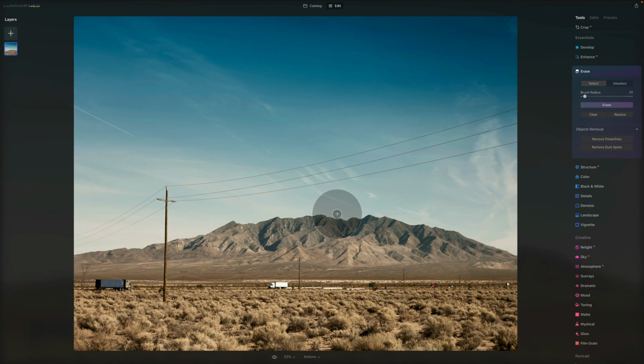In this tutorial, we are still looking at the essential tools, otherwise known as essentials, and more specifically, we are looking at the erase tool. Now, when the news about the Luminar NEO came out, there was a lot of noise around this tool because it does come with the remove power lines and remove dust spots options. Now, we're gonna cover those in a second, but first of all, let's have a look at the basic functionality of this tool. Starting with the definition, the erase tool works non-destructively and it does not use layers.